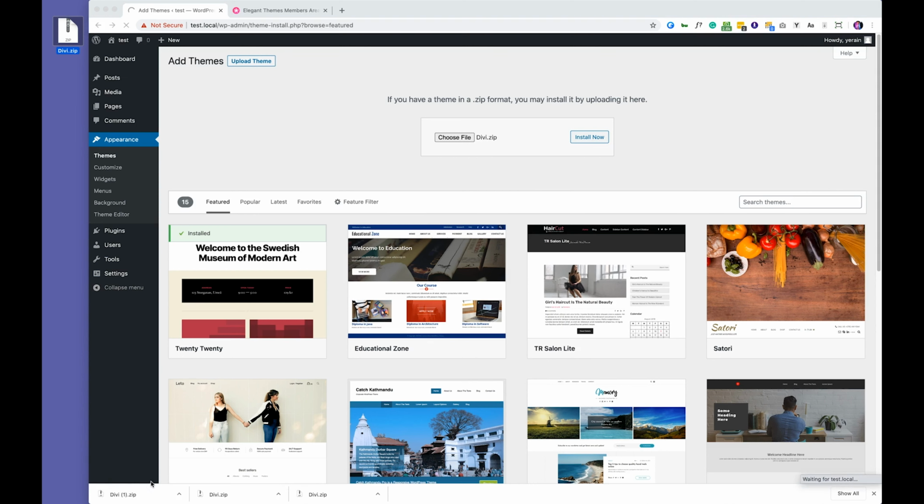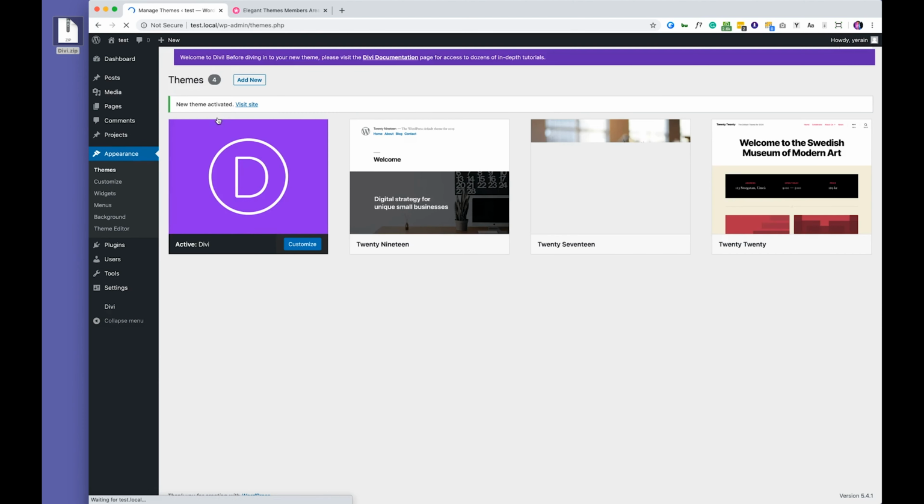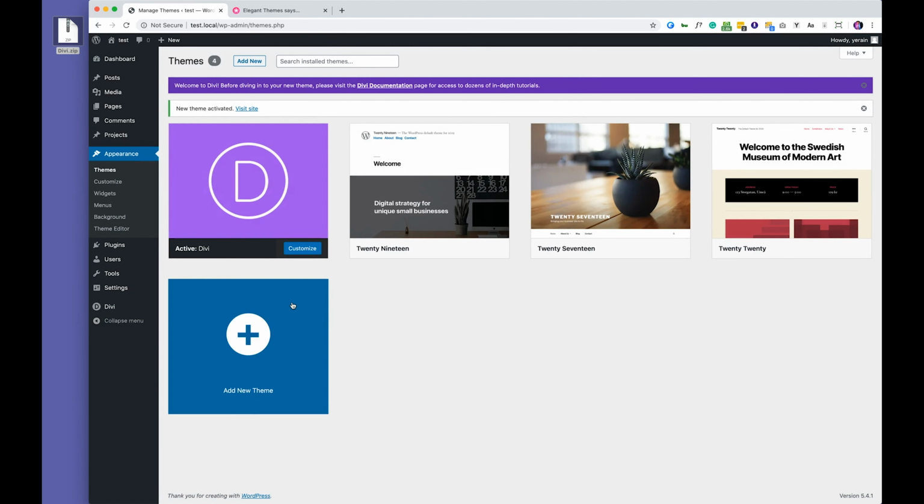It's doing its thing. Excellent. So when the theme installs successfully, you're going to see this message, right? Click activate to activate the theme. So like I said, you can only have one theme activated at a time. Now we're taking this theme and making it active as opposed to any of these other themes. Great. So now we have Divi installed on our website.